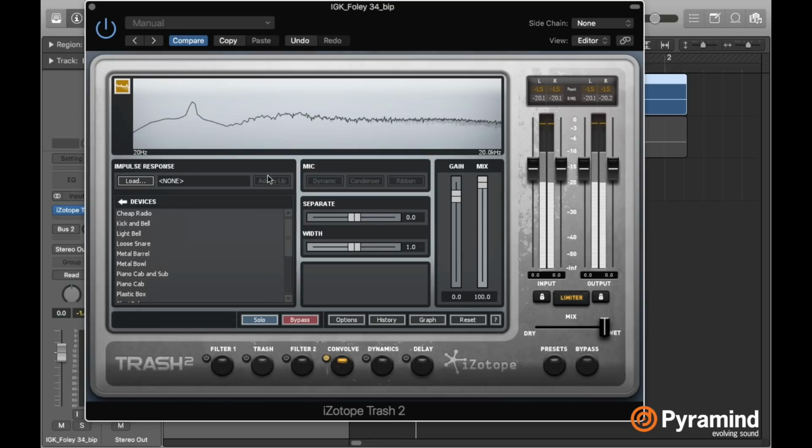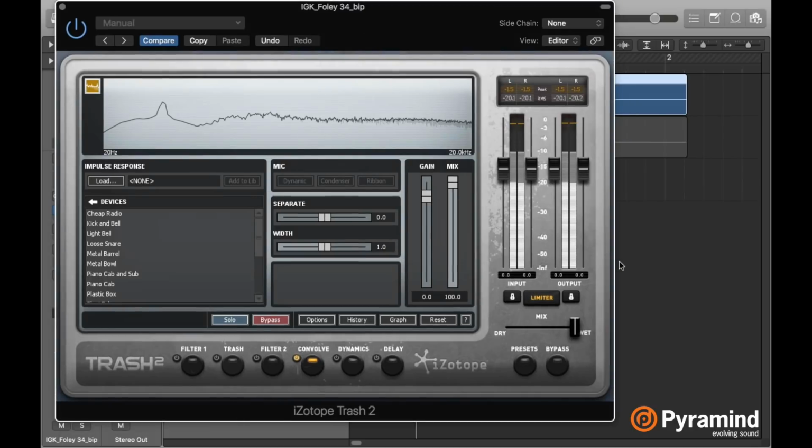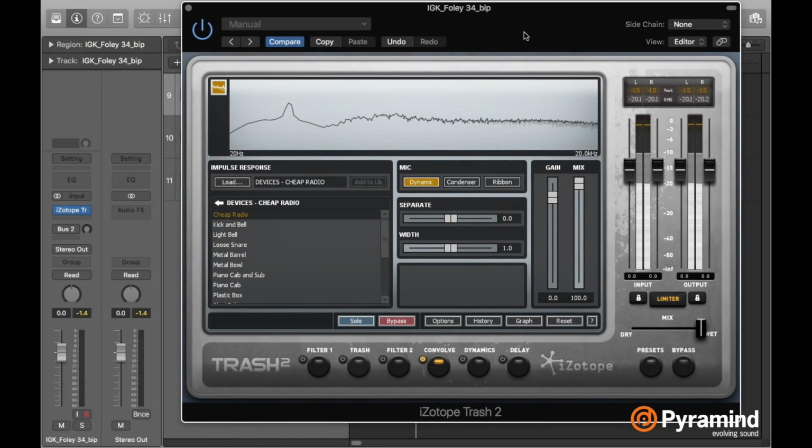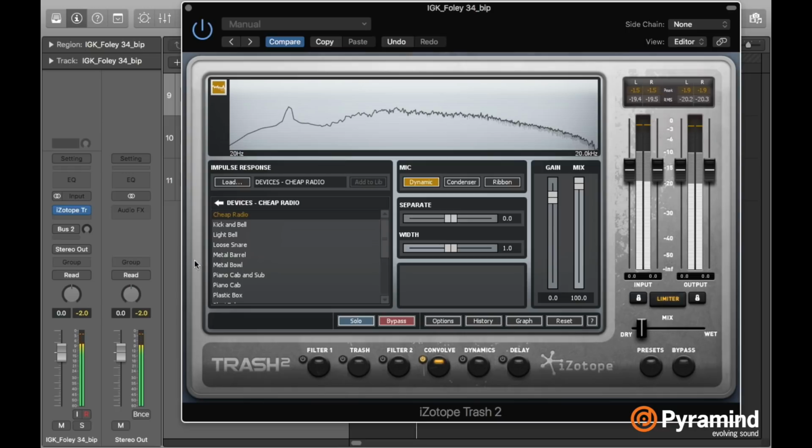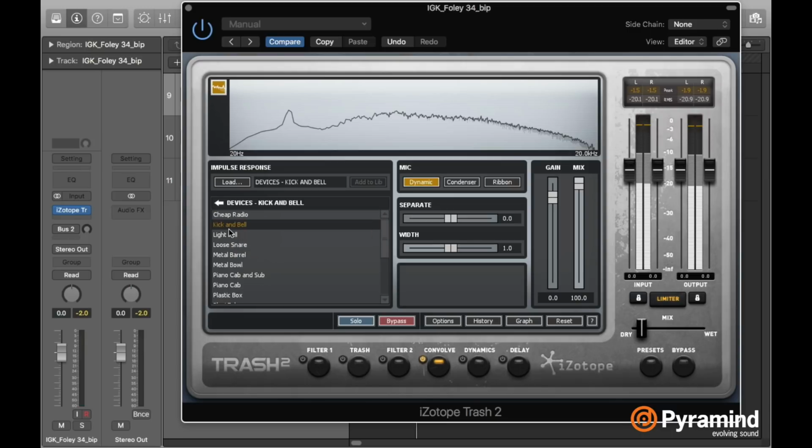Let's just go to devices. Why not? Let's see what we got here. And I've got the mix all the way up to wet already. So we'll hear how it sounds. Kind of cool, but if we turn down the mix, it is adding a little bit more. I don't like this preset very much, so let's try some more. Let's go through these a little bit.